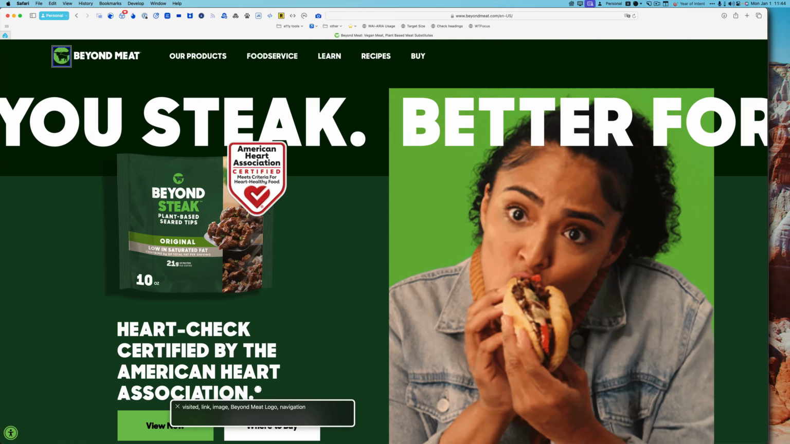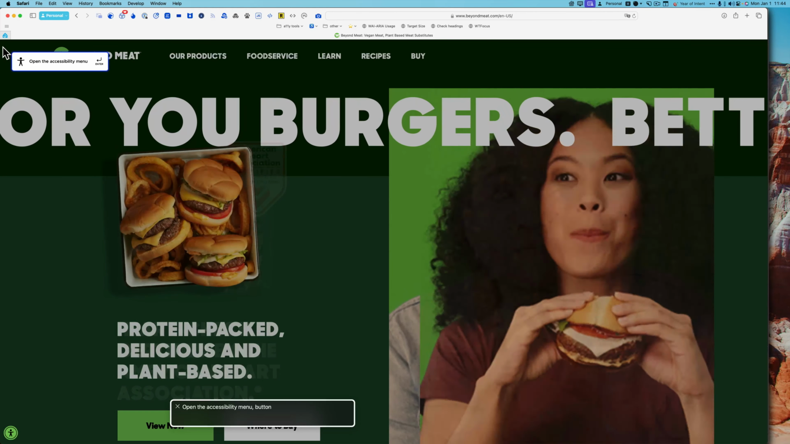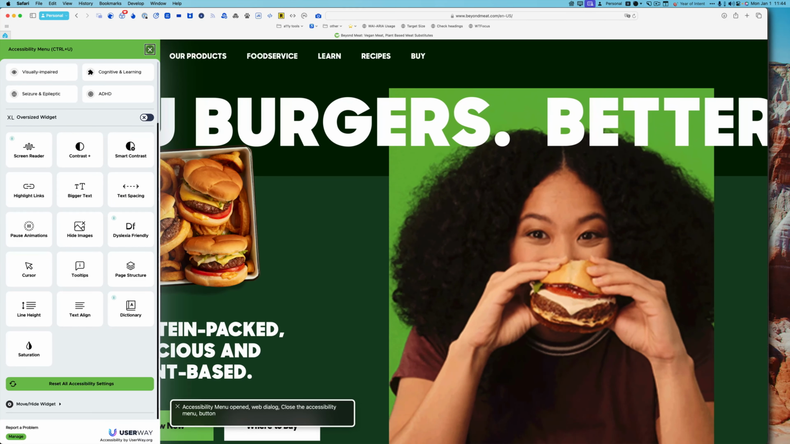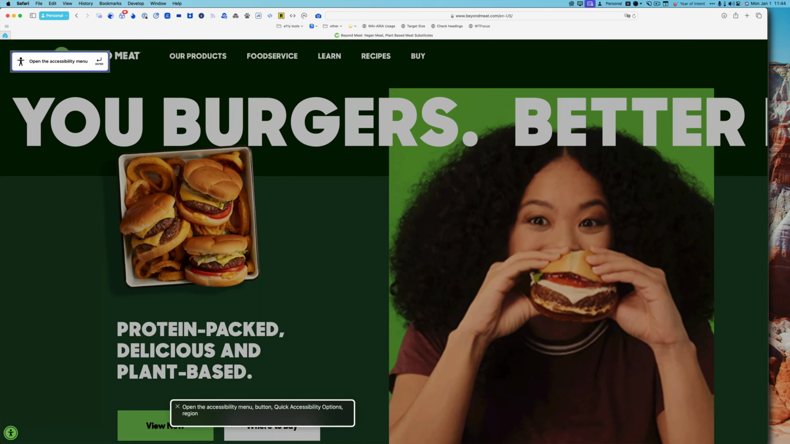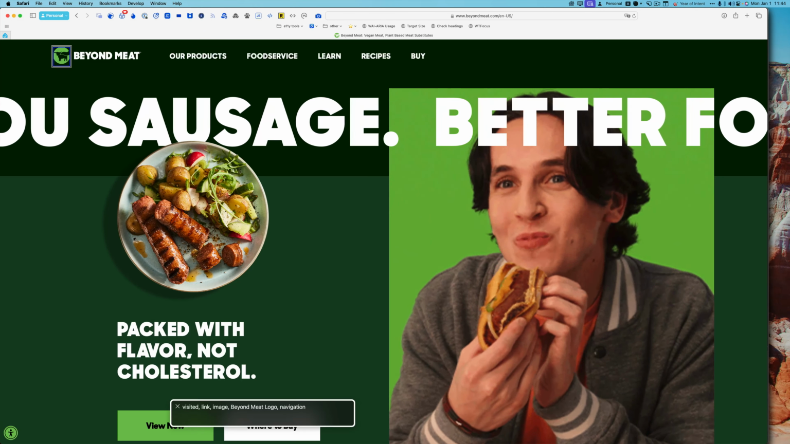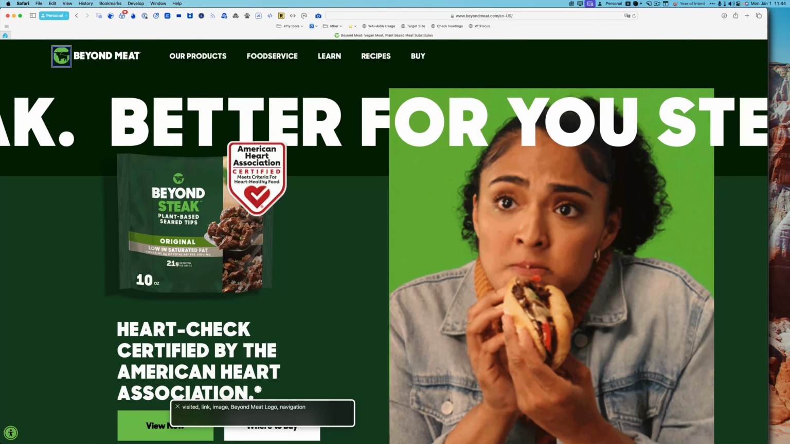Quick visit link image Beyond Meat logo navigation. Open the accessible navigation menu button. Visit link. Open the accessibility menu button. So there's also accessibility menu opens. Web dialog. Close the accessibility menu button. And then open the accessibility menu button. Open the accessible navigation menu button. Visit link image Beyond Meat logo navigation. So it says visit link image Beyond Meat logo navigation.